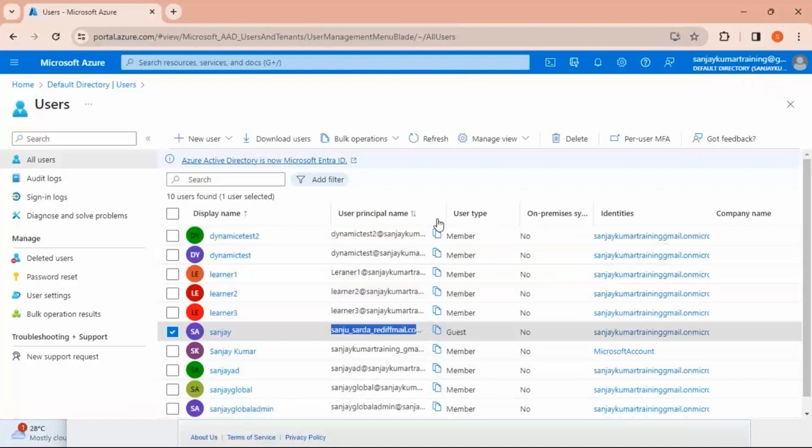And you can see here the user types, whether they are members of the group or they are external members, whether it is on premises. So if you are syncing between two different directories, if something is there on premises and on the cloud, it will show you that it is coming from on premises, yes or no here. And you can have your company names and other things coming into play here.